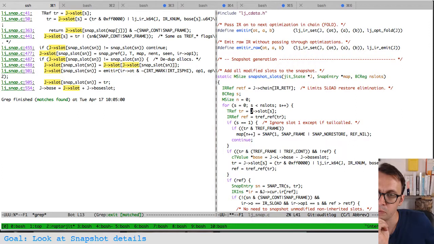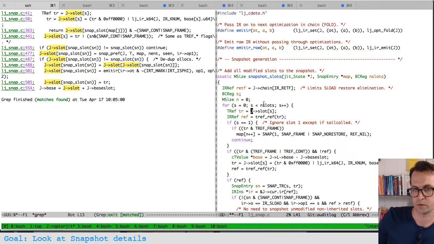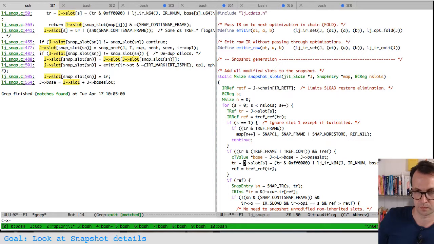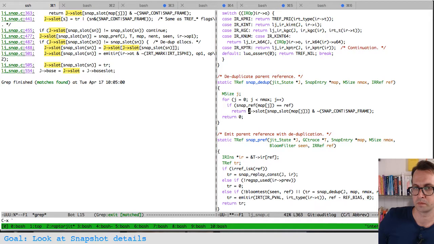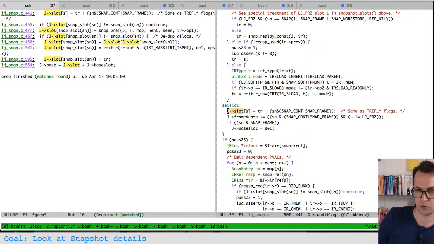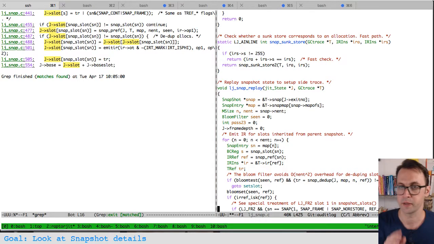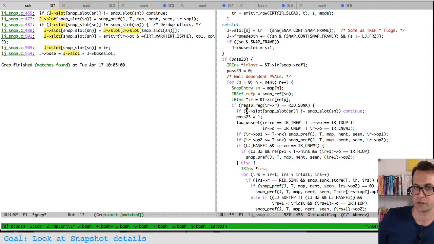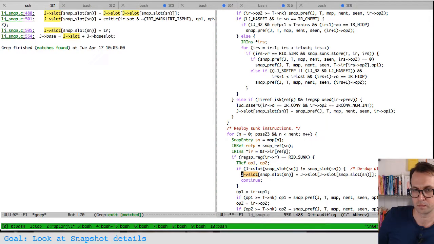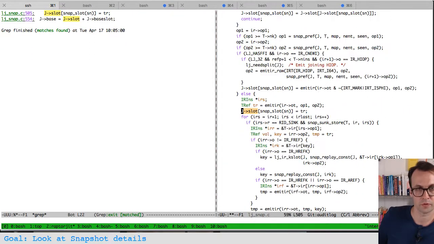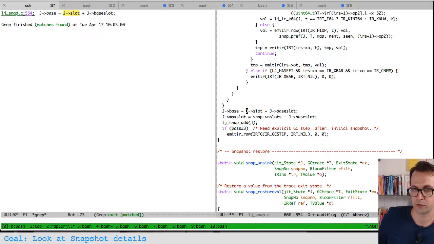Add all modified slots to the snapshot. So there we already have n slots. So that's reading the slots list. I want to see where we write to the slots list. Well, it seems to be one place. We're writing deduplicate. I mean, if you can have duplicates, you must have put something there in the first place. That looks more like it, but yeah, this is the replaying for setting up a side trace, and that's not going to explain where the slots get initialized in a root trace, which is the simplest case. Through all of those matches, and it's still setting up a side trace.